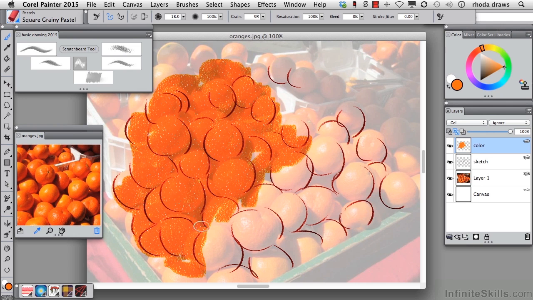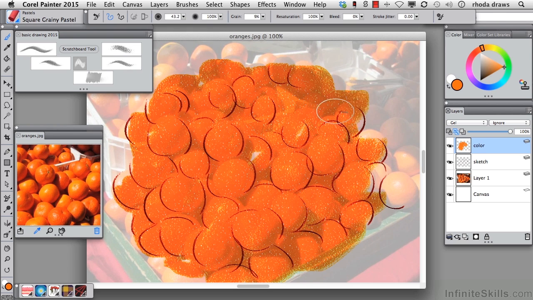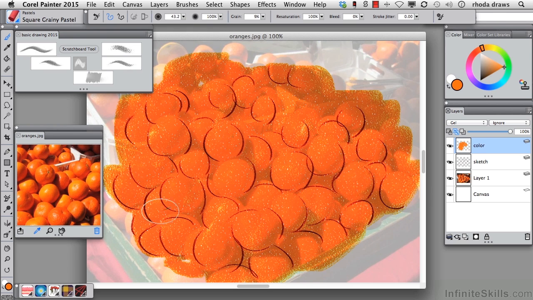I'm going to just increase the size of this tool so that I can cover more ground. Let's do that even larger. And now I'm really able to fill in quite a bit of the basic color. If I want to go back to the original size of that tool, I simply click the Reset tool. And now it's back to its original size.